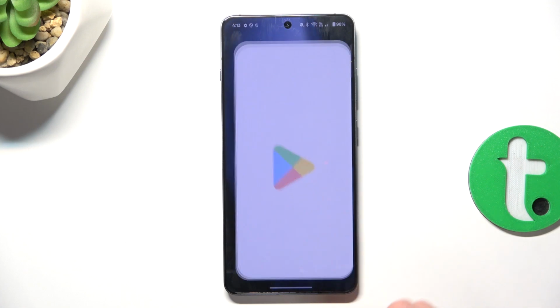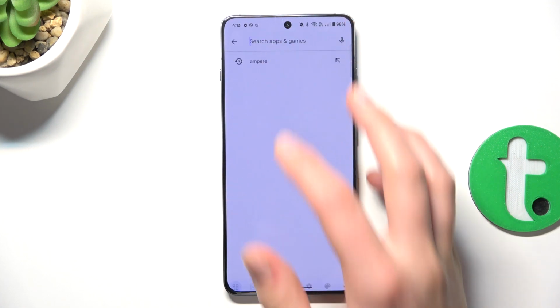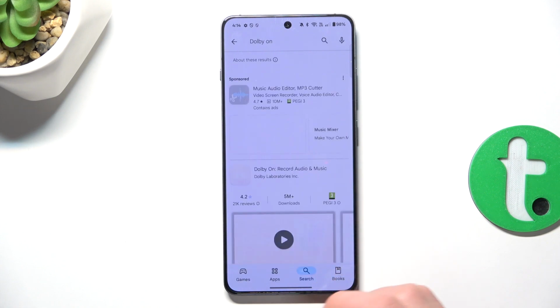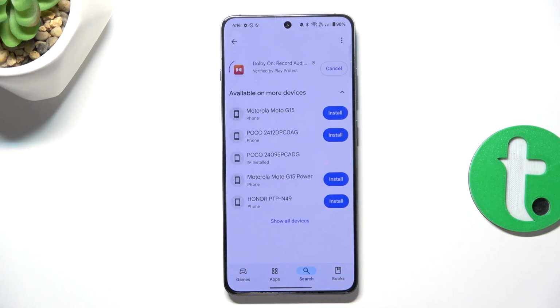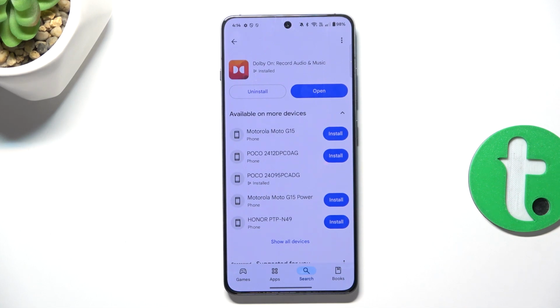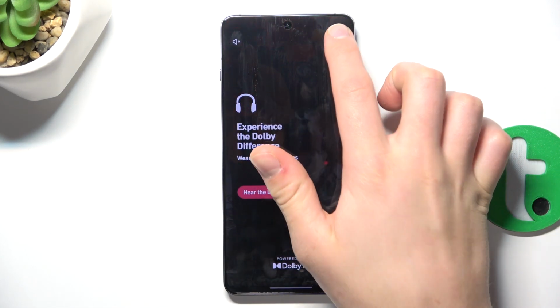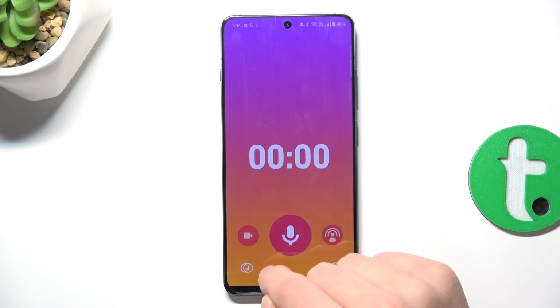Firstly, go into Google Play Store, tap on the search bar and install the Dolby On app. Now once your installation has succeeded, you can open the app. We'll skip all of that, not now, no thanks.